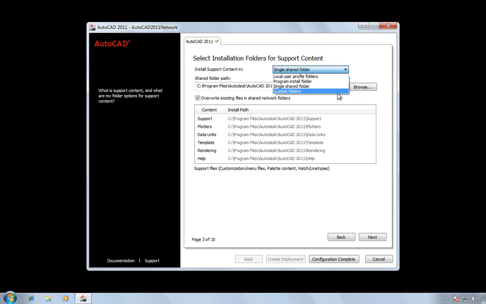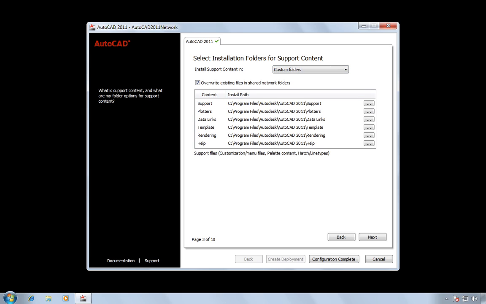The last option is custom folders. This option gives you full control over where each part of the content gets located. For each of the 6 content types listed here, you can specify a unique folder. Again, I would research this a little bit more before you use it, read the documentation that we've provided, and just be aware of how these settings will affect your users. For my purposes, I'm just going to set it back to the default and hit next.